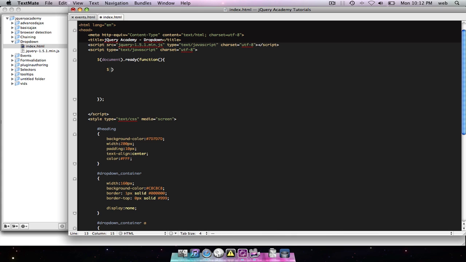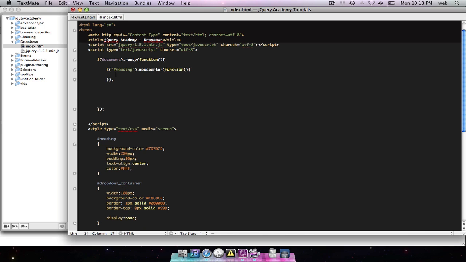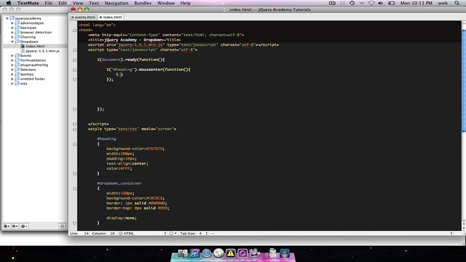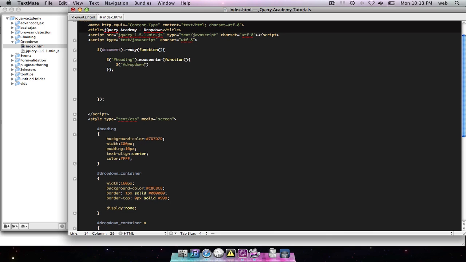So basically what we want to say is we want to select the heading. And from our previous mouse events tutorial, we learned that you can go mouse enter, which basically runs this code when the mouse enters this heading. And what we want to do when the mouse goes in, we want to select the dropdown underscore container, and we want to make it slide down. Basically it means it's going to show up right when we hover over this. So there you go, nice menu shows up.